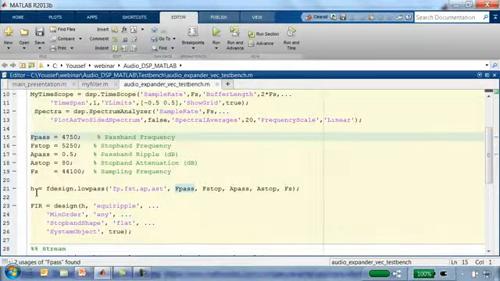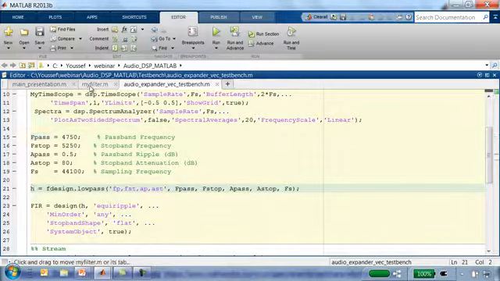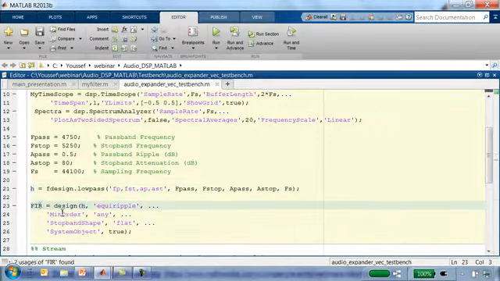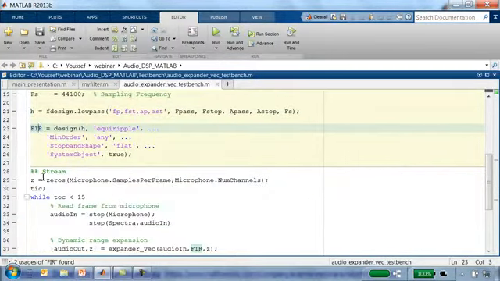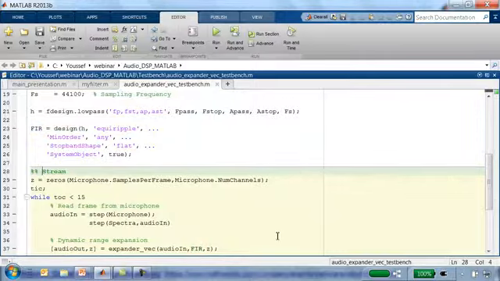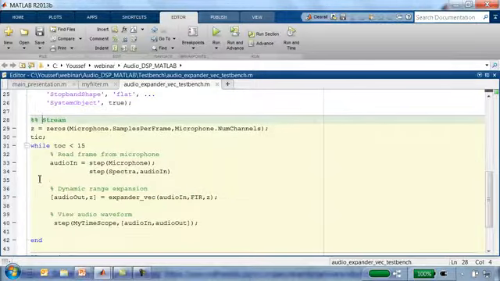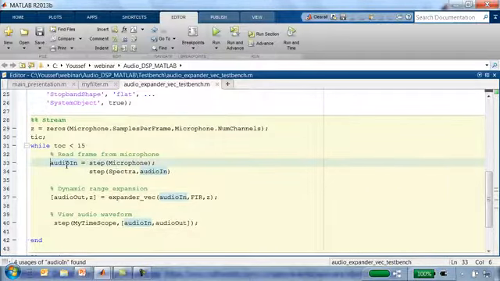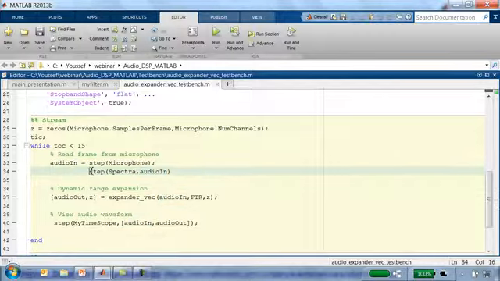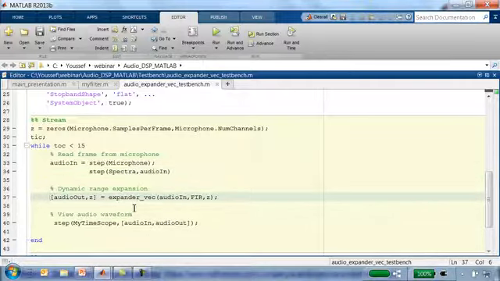Here are my design specifications for the filter. And here's the code that I cut and pasted from my filter. The only thing I've done is change the name to FIR for that component system object. Here's my stream processing loop, where in this while loop, I step the microphone to capture one frame at a time of audio. As I speak into the microphone, I display the spectra of the captured audio input on my spectrum analyzer, and then I call in my algorithm, the dynamic range expansion, which I'll show you the code for.